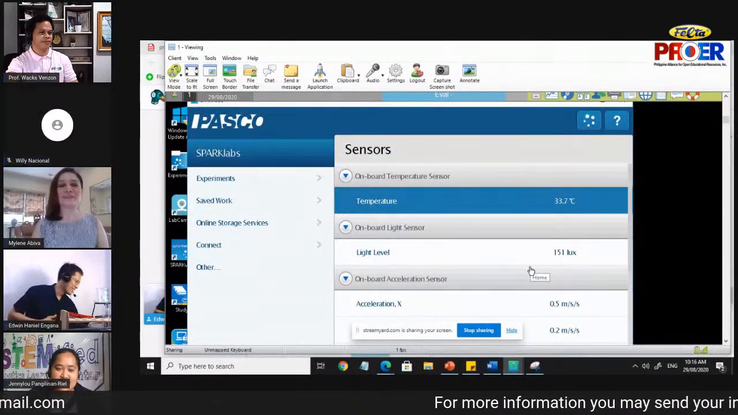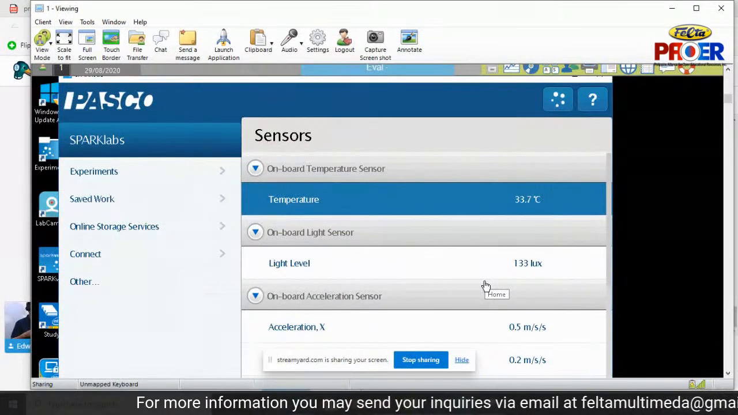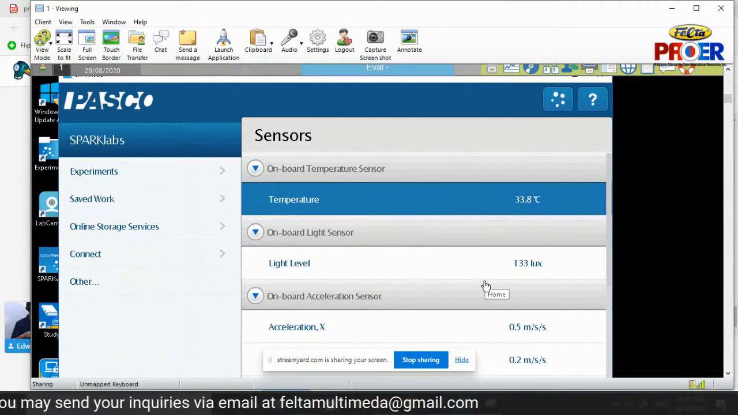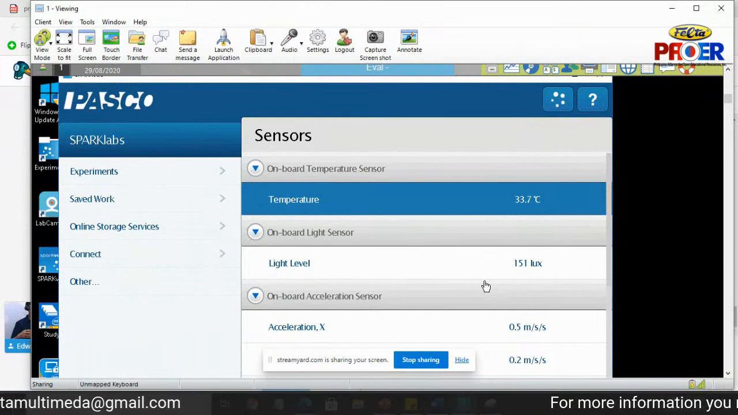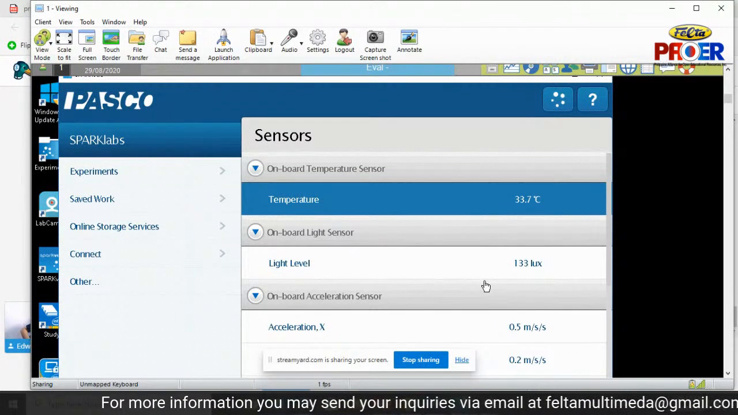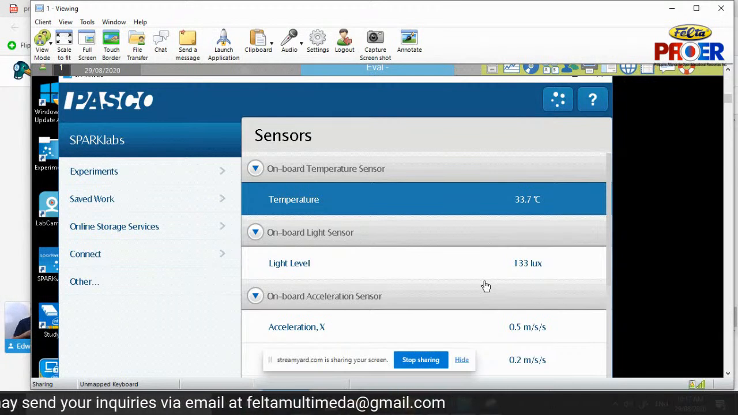So going back to the thermal probe. Okay, so open ko na yung application. Once you open the SparkVue, just select the sensor that you are using. So in my case, I'm using the temperature sensor or the thermal probe.